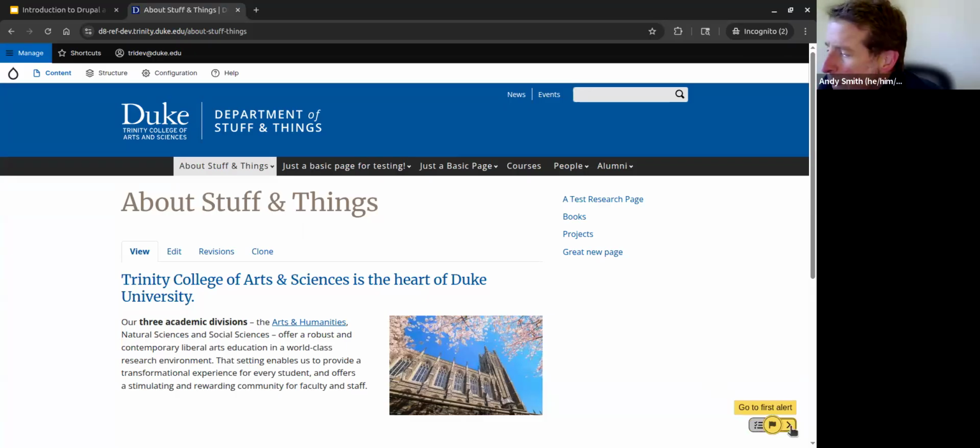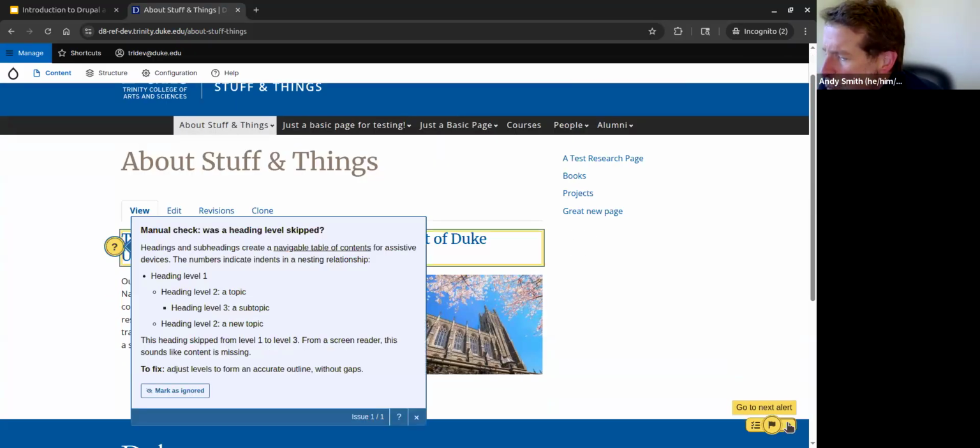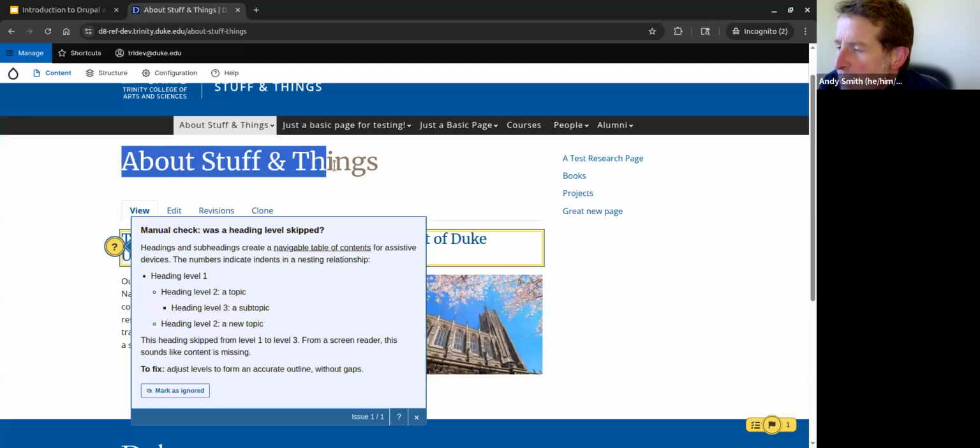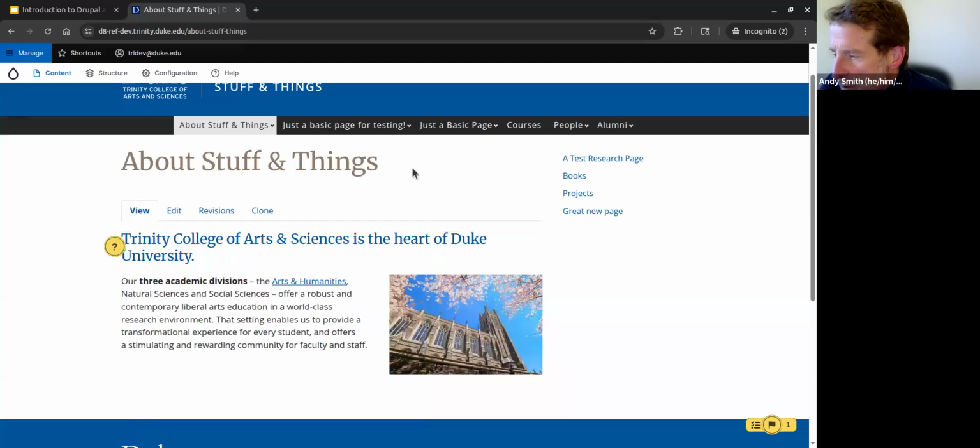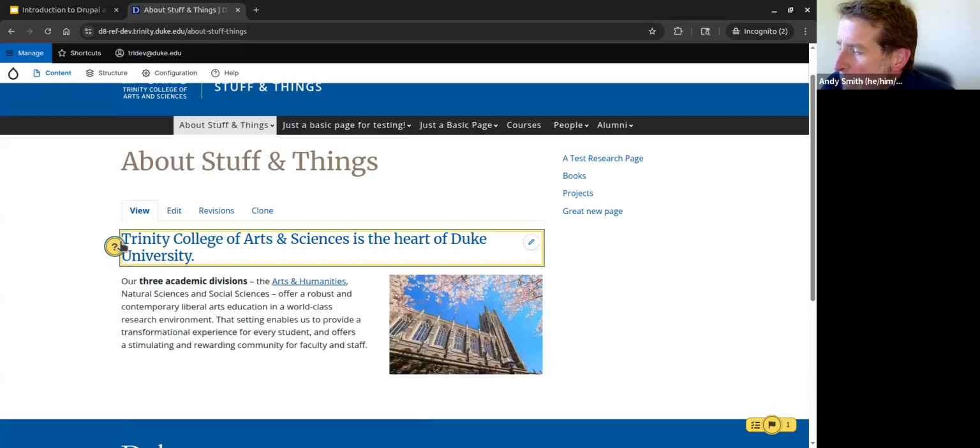So it's going to tell me where I can click this and it's going to say where's the error on the page, and it's showing me a heading level was skipped. So the page title is always a heading one that's reserved. You can't make anything else a heading one on a page. And I need to look and see, well, why am I getting an error here?